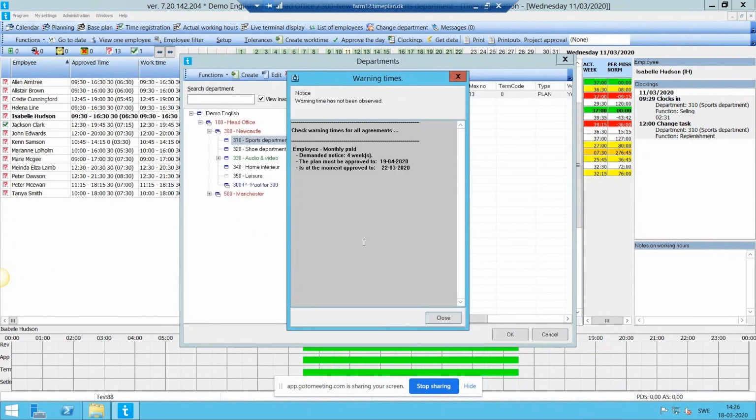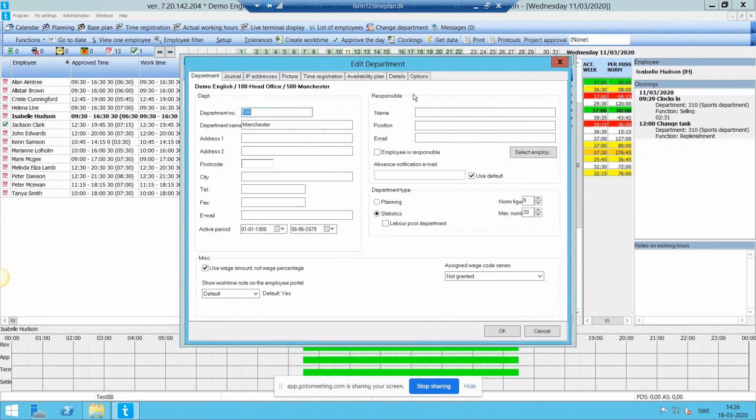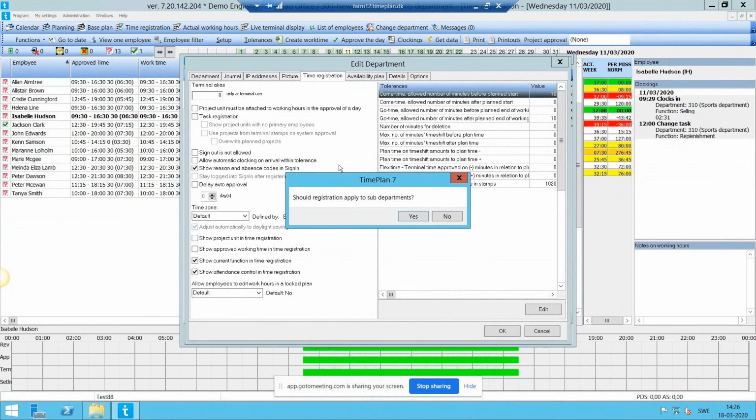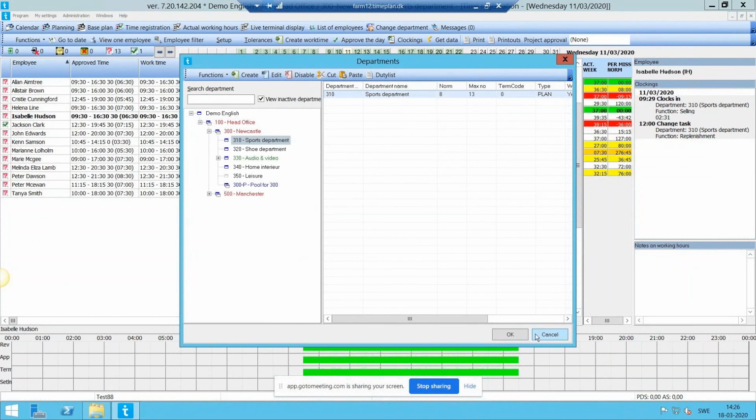And another thing that is good to know is that I've already preset this one. But for example, let's say I would like to make a check mark for also other departments. I can double click here on planning or the statistics department. And when I choose to mark a check mark, then I get this question: should a registration apply to sub-departments as well? So once again, you don't have to go into every department. We say yes. If we say no, it just stays on that department that I entered.